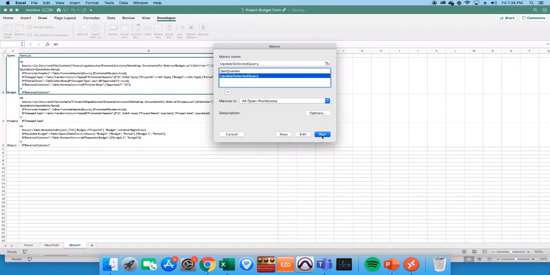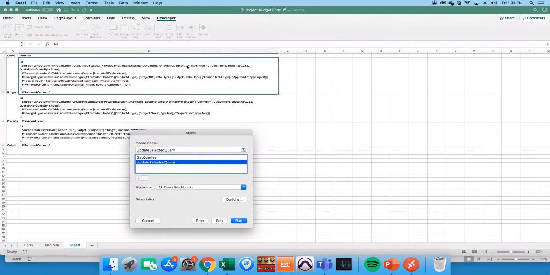And we click on run. It's going to look into this cell, look at the code, then look at the left cell. It's going to look that it has the name of budget. So it's going to try to replace the code of the budget query with this new code. And I'm just going to place the old code on the right.